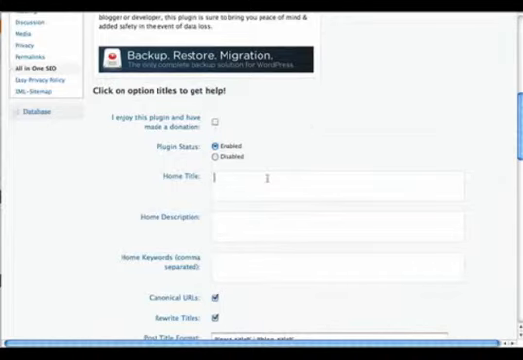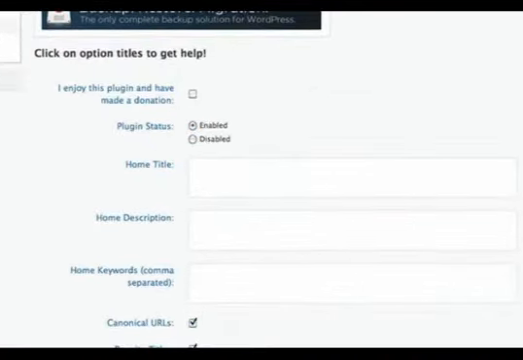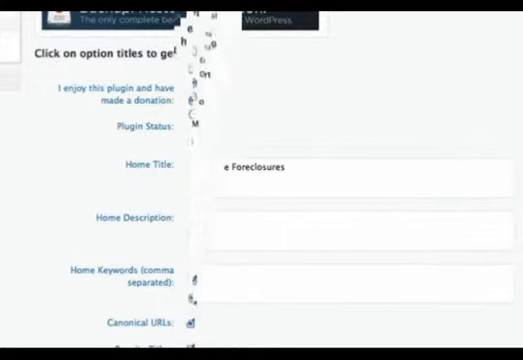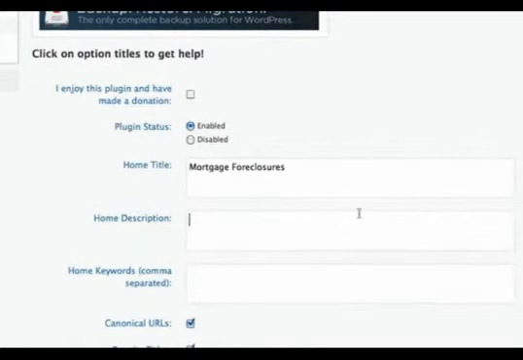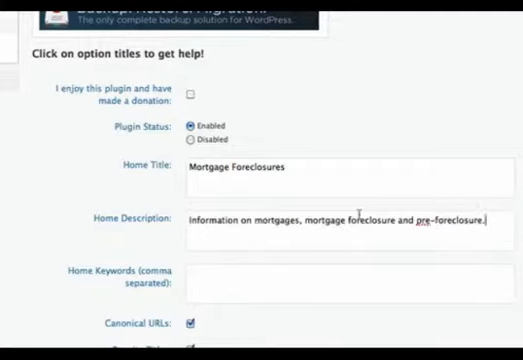So go to the first section here, home title. What you're going to want to do is enter the primary keyword phrase. That's going to be the title of your blog and nothing else. And under home description, what we're going to do is add a one-sentence description with the primary keyword phrase included. So it'd be something like this. Just paste what I've already done.